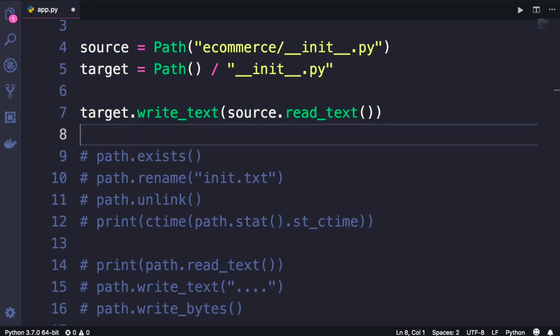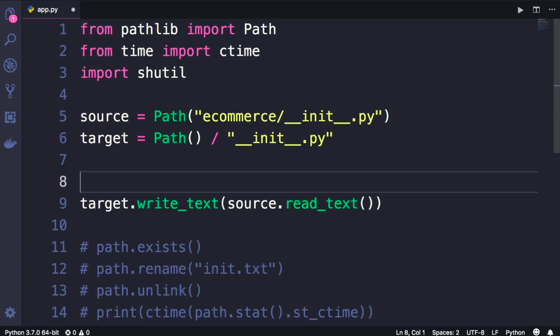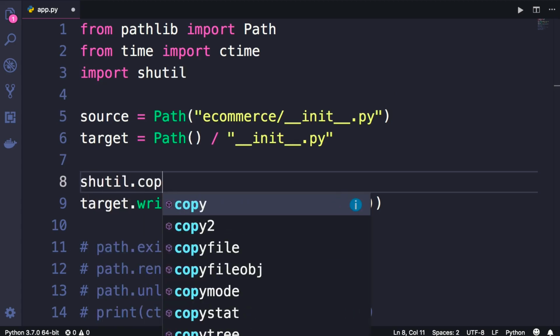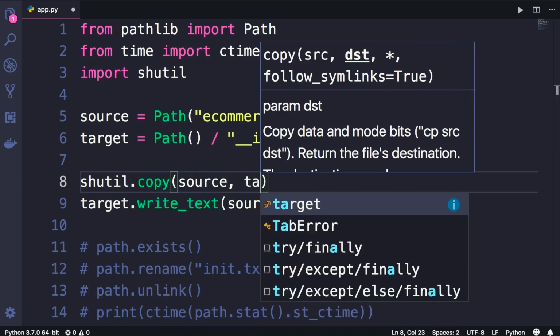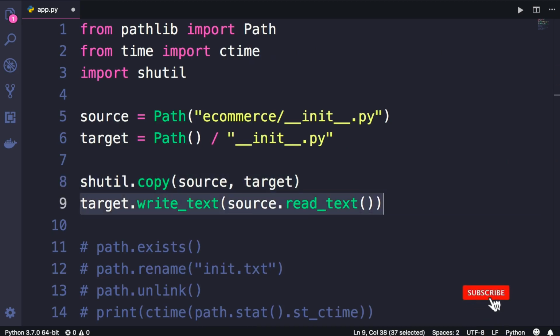There is a better way. We have a module called shutil, or shell utilities, and this module provides a number of high-level operations for copying and moving files and directories. So on the top, let's import shutil. Now with this module, we can easily copy source to target. This approach is cleaner and easier than using a path object.